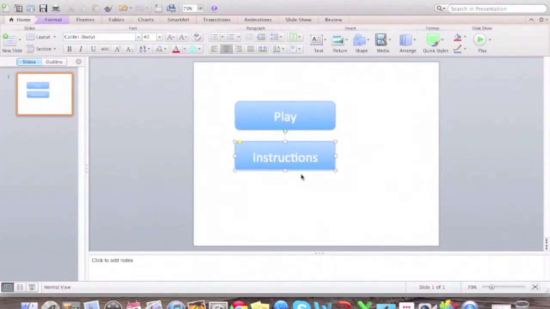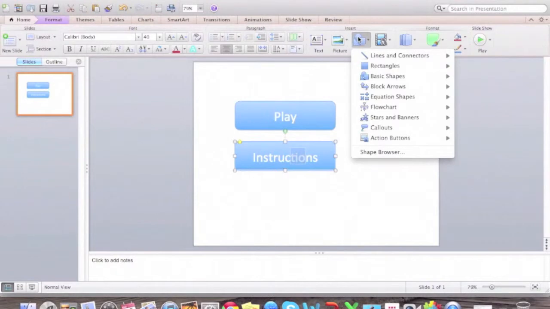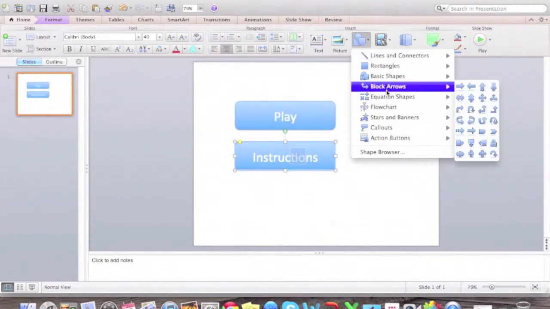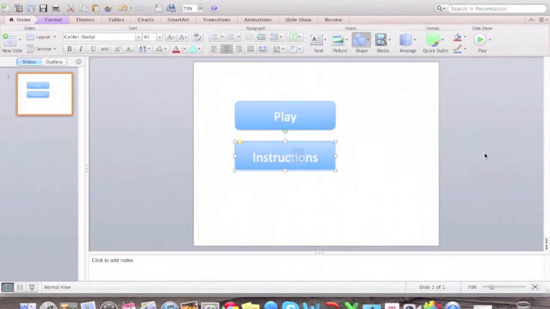Let's go back to PowerPoint, and now I'm going to show you how to add some banners to your video game. You click on shapes, and as you can see, you can find some stars, banners, or even different callouts. I'm going to use a banner that I'm going to add as a welcome text to the website.